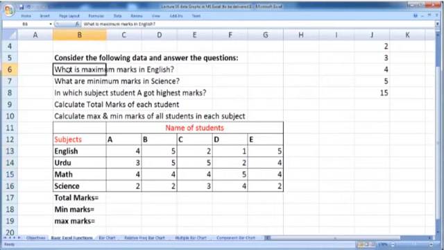So now we have certain questions here. We want to answer these questions using some built-in Excel functions. First question is, what is the maximum marks in English? Here is the list of marks in English obtained by 5 students. Student A obtained 4 marks, student B obtained 5 marks, student C obtained 2 marks, student D obtained 1 mark, and student E obtained 5 marks. So the question is, what is the maximum marks in English?